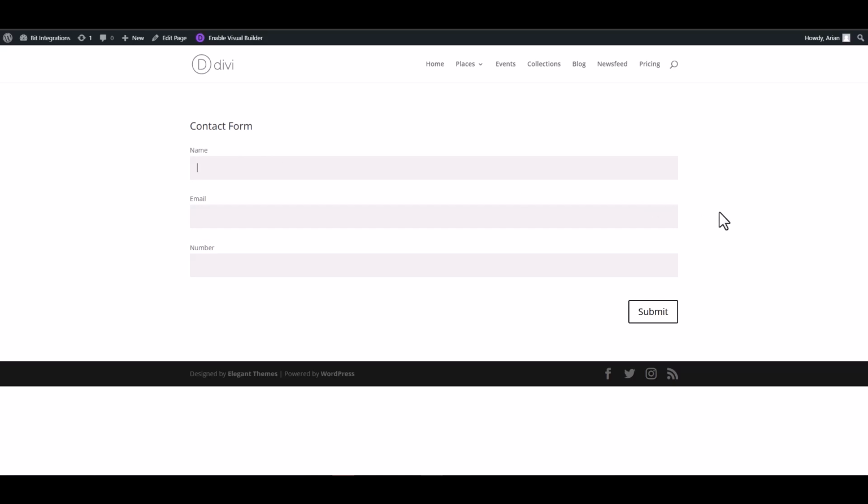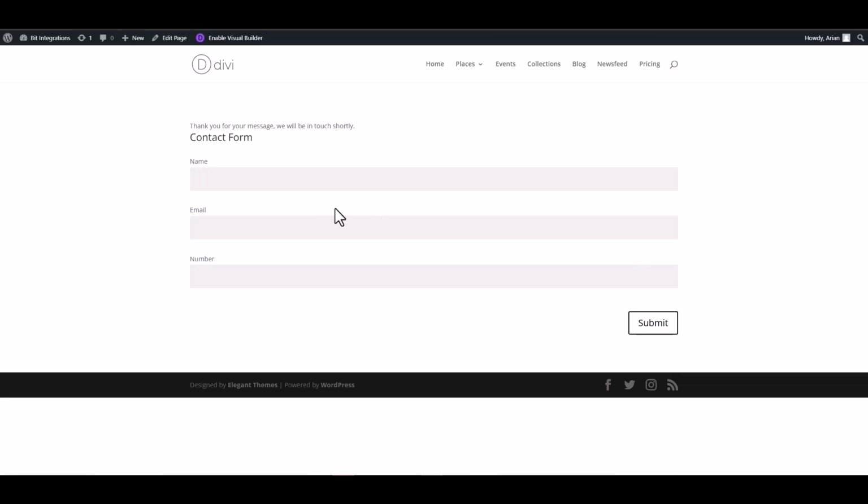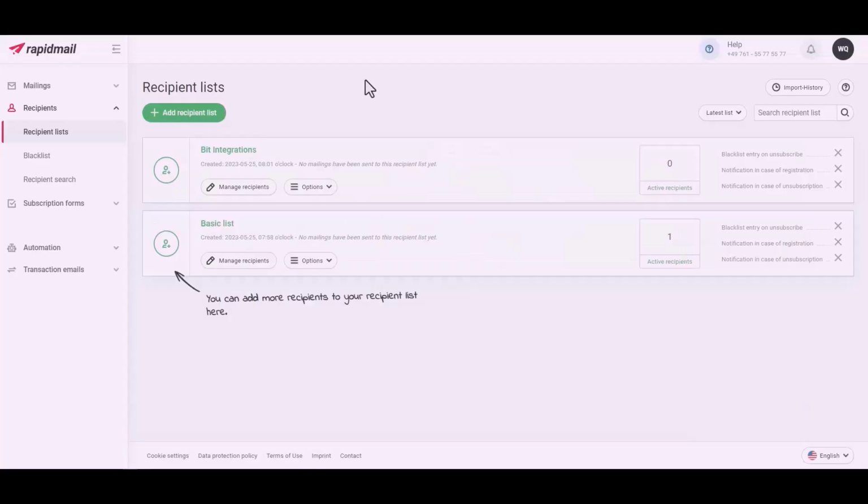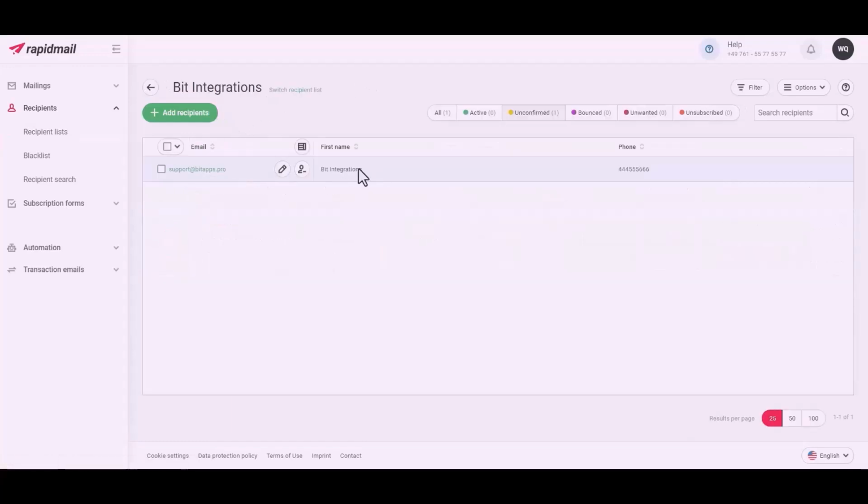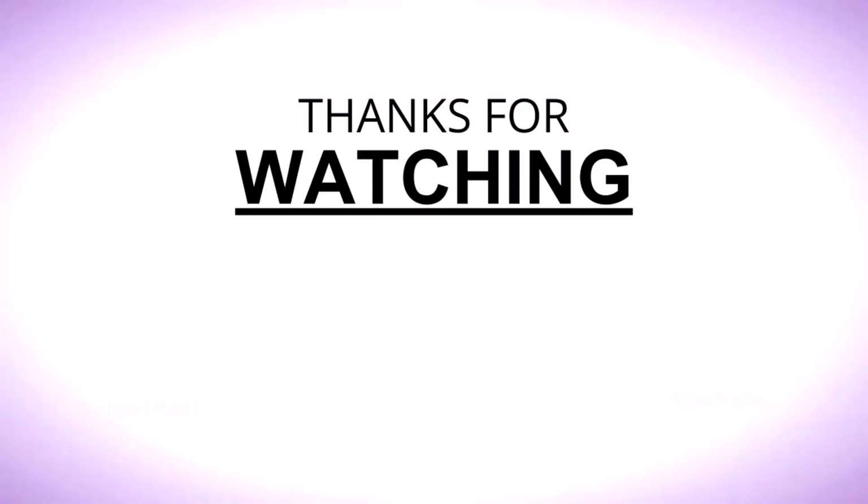Let's submit a form. Submit the form. Now also check your Rapid Mail recipient. Here is the data that came into Rapid Mail through the integration. Thanks for watching.